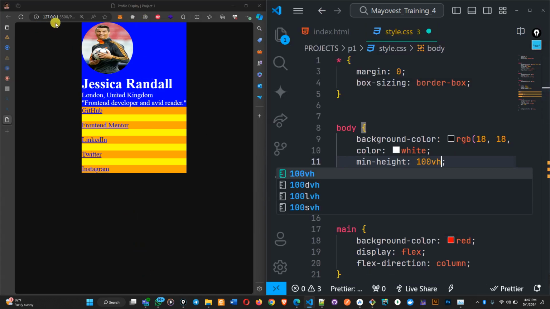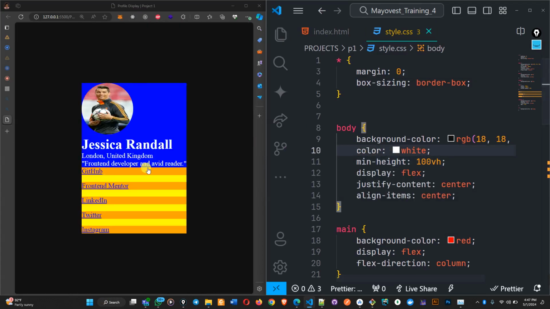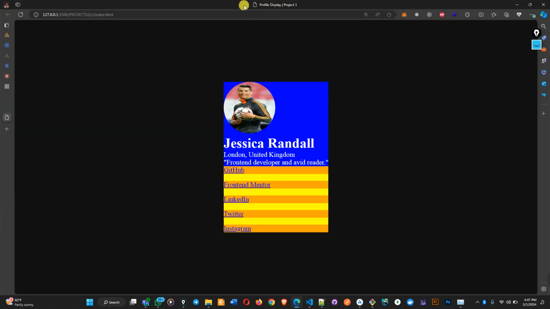So what I'm saying is that the body should cover the entire height of my browser. If I'm using vw, don't forget that's the horizontal one. And if I save it now, you see that this box is going to be at the center of the page. No matter the size of your browser, it always goes to the center of the page.